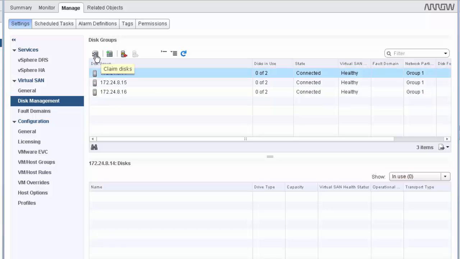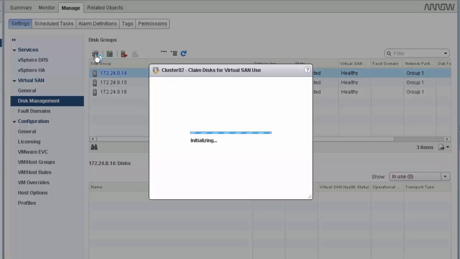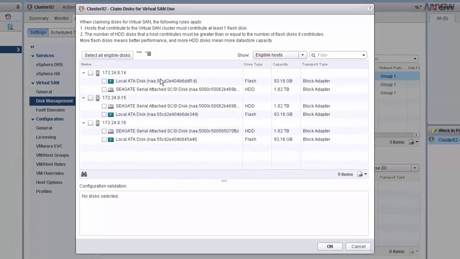To assign disks to the cluster, we can click this Claim Disks button. And this shows us in a little more detail what disks are available on each host. The most important piece of this is a hybrid VSAN configuration, so that means we need 1 hard drive or 1 spinning disk and 1 flash or SSD disk per node, at least for the first 3 nodes. The default is showing us the eligible hosts, and we can see that each of these has a 93 gig flash disk and a 1.8 terabyte spinning disk. And we meet the requirements for each of those.